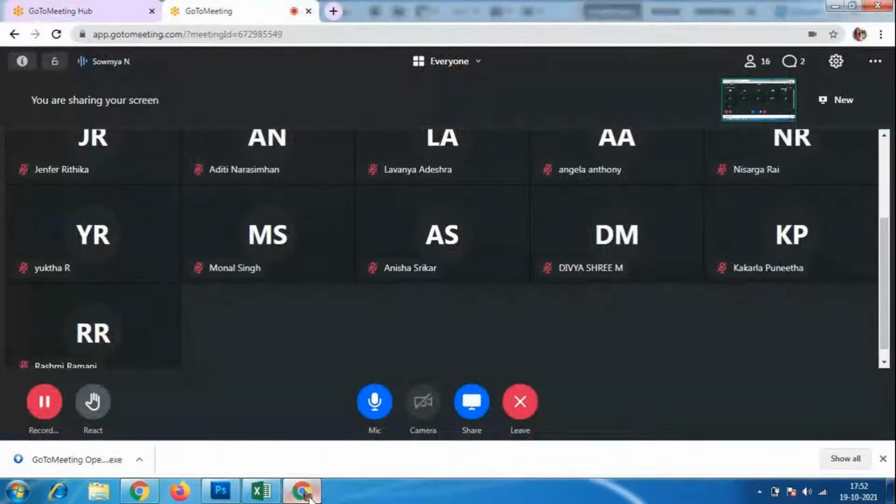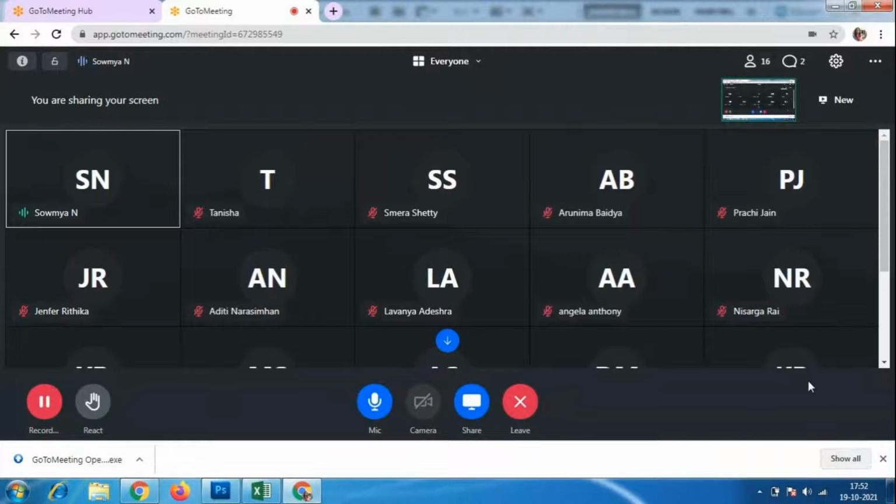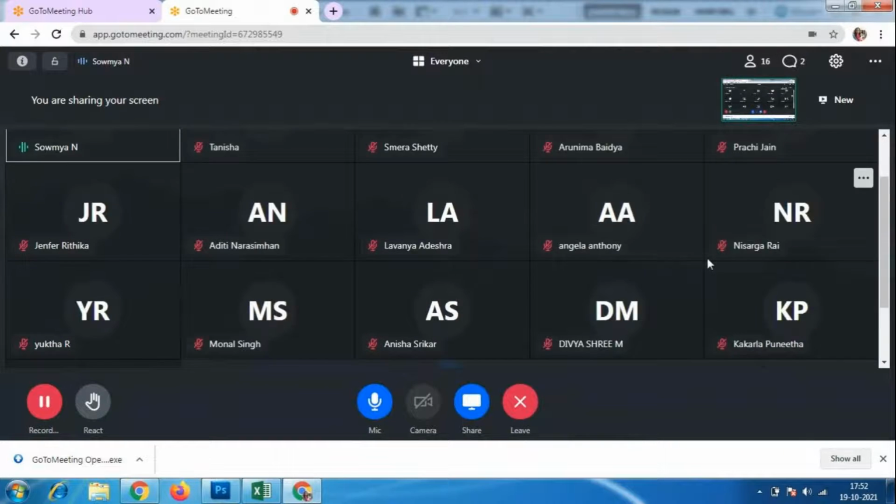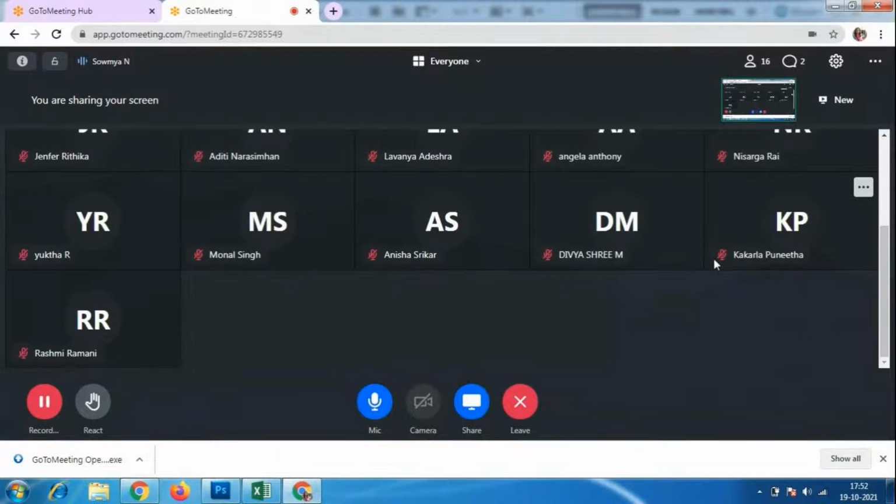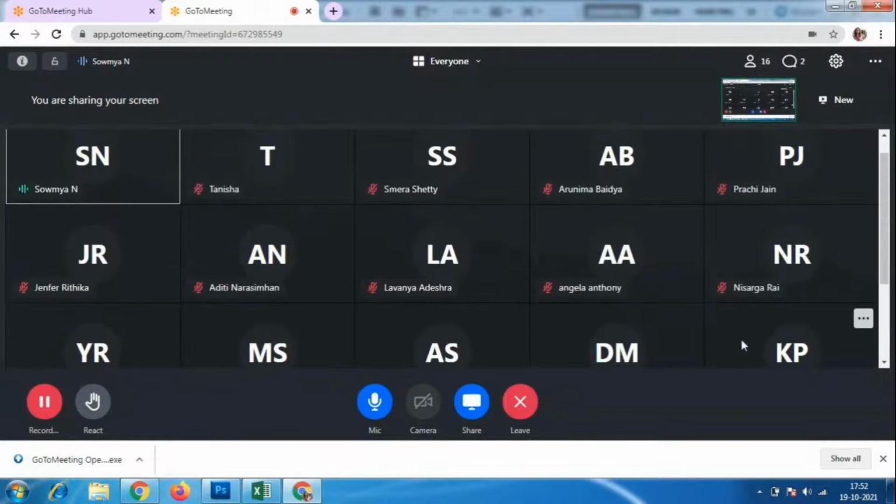How to make only the ornament colorful? Anybody can tell me? Monal Singh? Anybody? Yuktar? Divyashriyam? How to make only the ornament colorful? Lavanya?